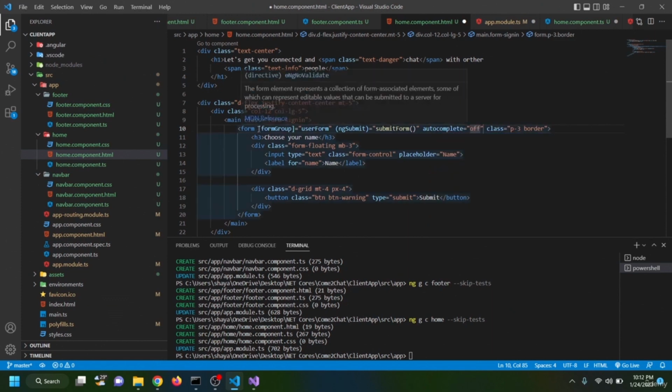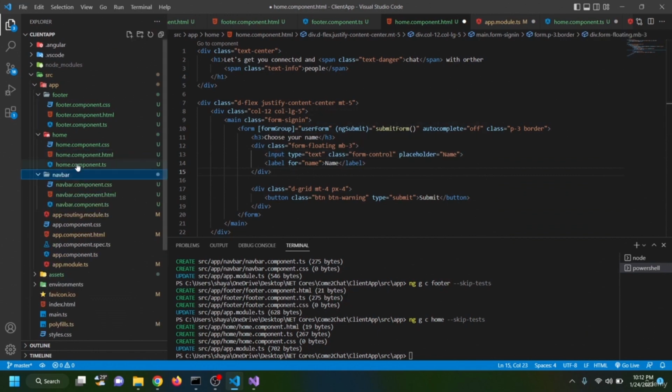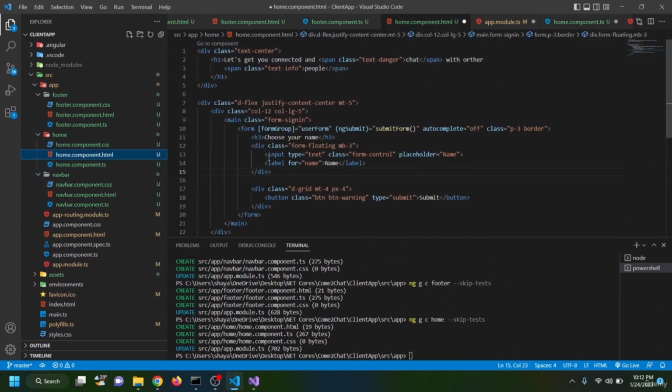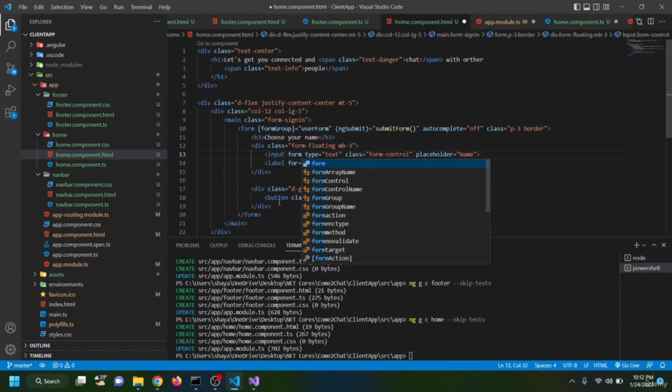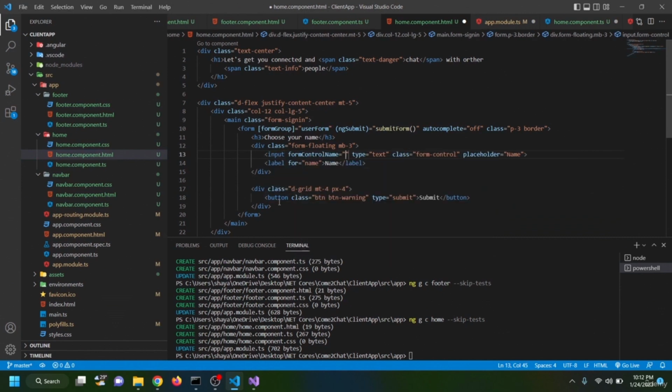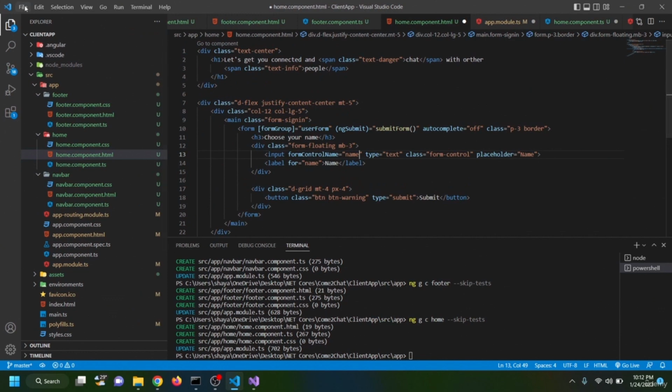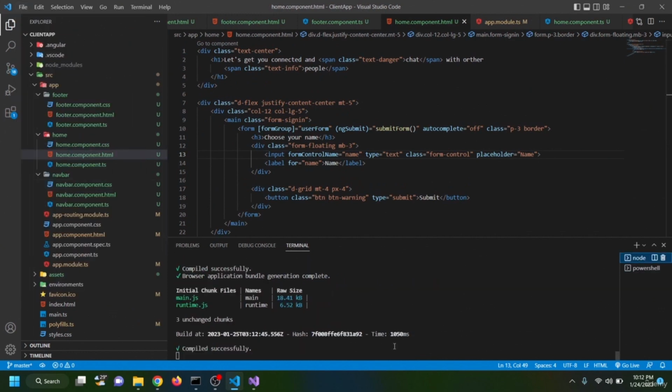Then once I have bound my form to my user form, I need to bind my input field to whatever I have inside here. So the name is name, basically. Inside my home component and inside my input, I'm going to have formControlName. So I select this and set it equal to name, because we have named it as name. And if I save everything, I can take a look and there is no error here.